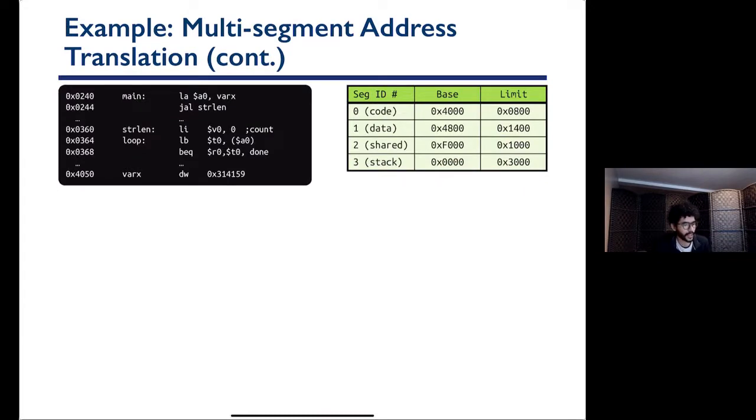So this is the same piece of segment map as before. And this is our program right now. These are virtual addresses. For each virtual address, I have an instruction to be executed. So let's start executing this. The first one is we have to fetch this address.